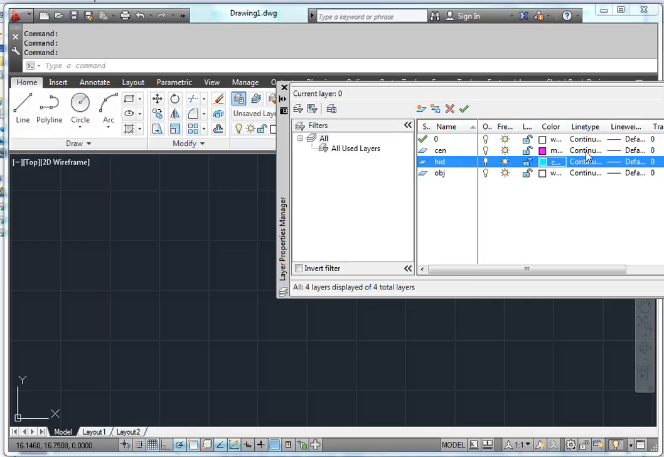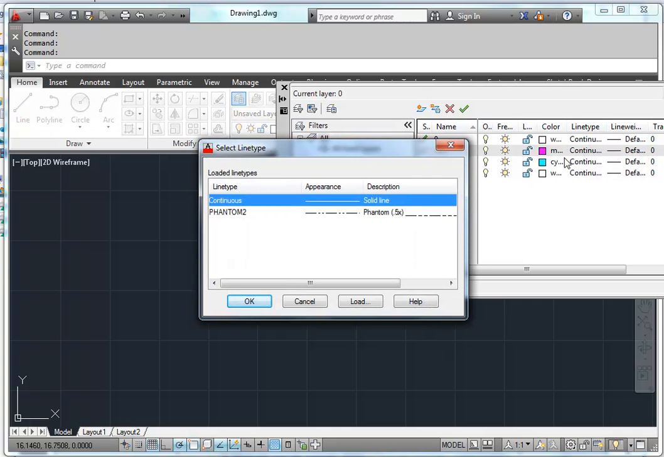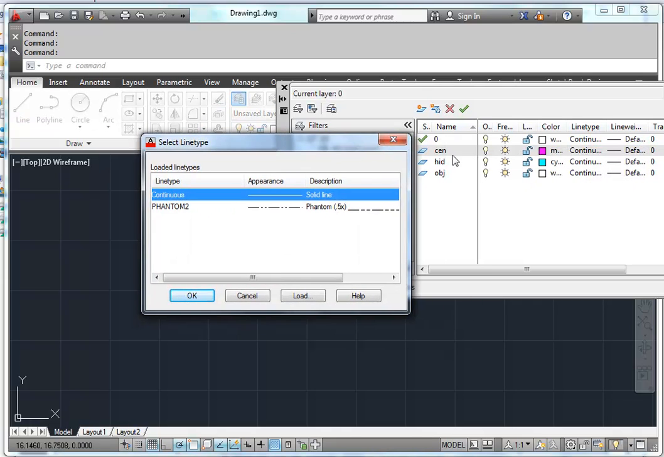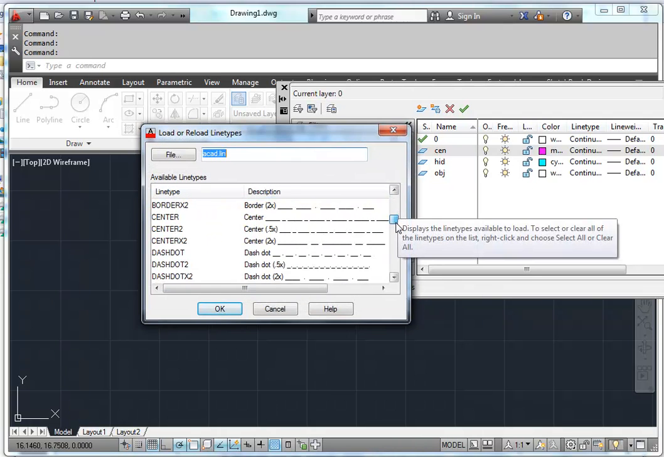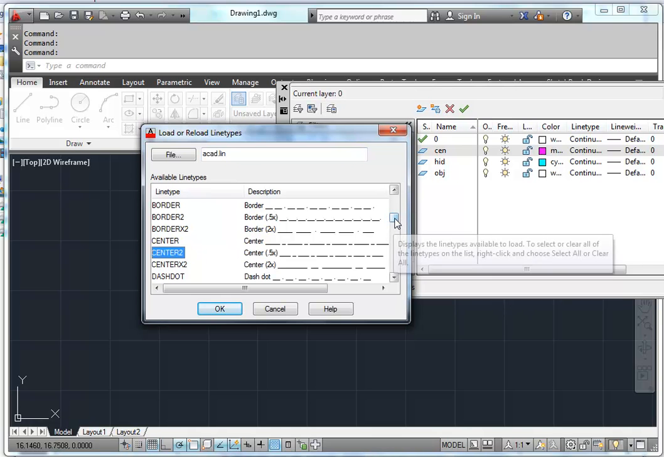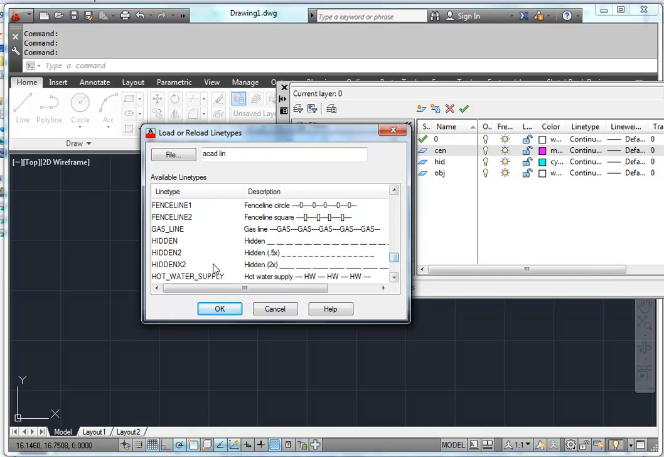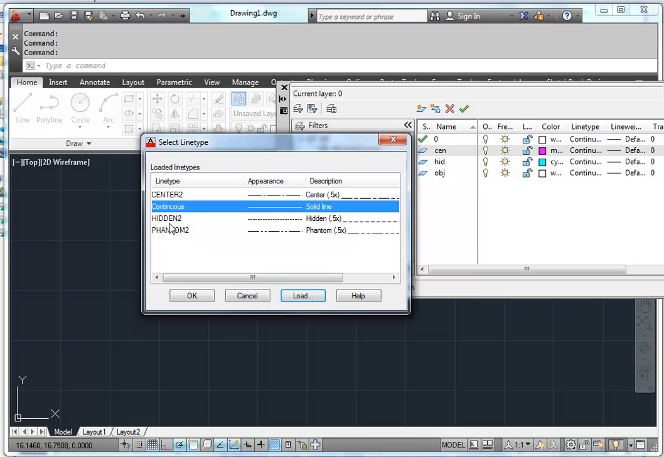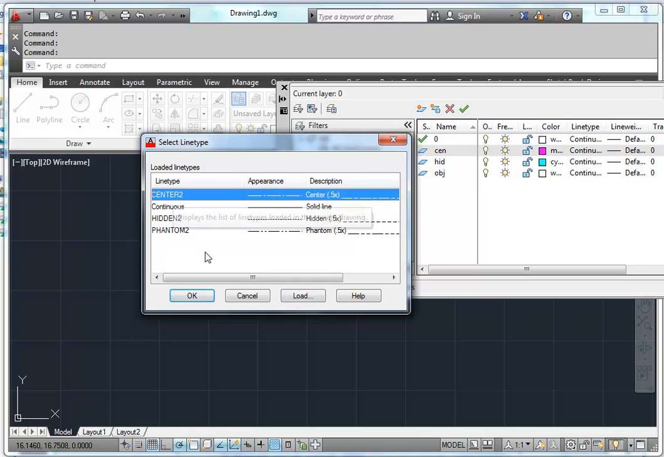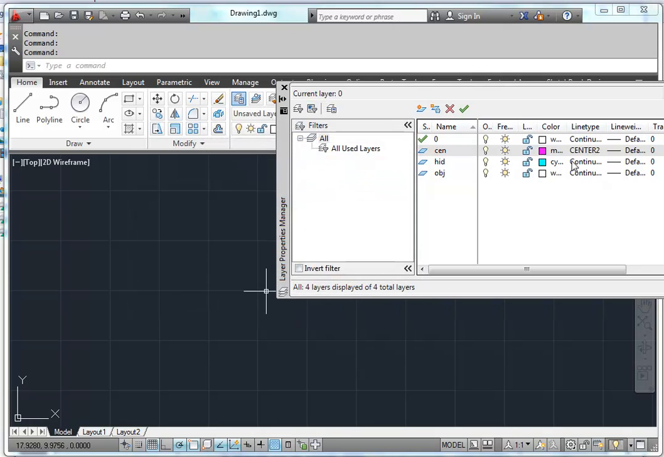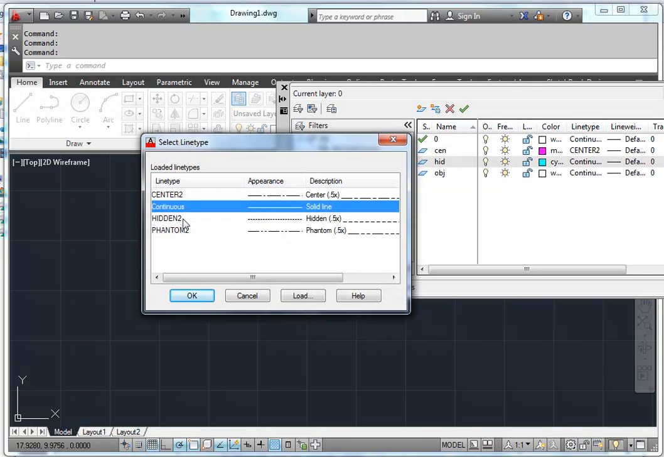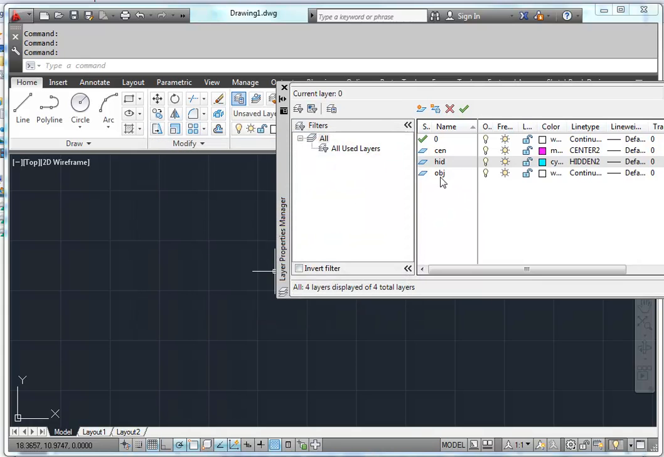For the line types, we want to load center2 and hidden2 line types. So I'm going to click on the center layer, line type, and load center2. Hold down the control key and also find hidden2 from the list and select it. So this loads center2 and hidden2 line types. With the center layer highlighted, click on center2, hit OK, and then highlight the hidden layer line type and load hidden2 for the hidden layer line type.